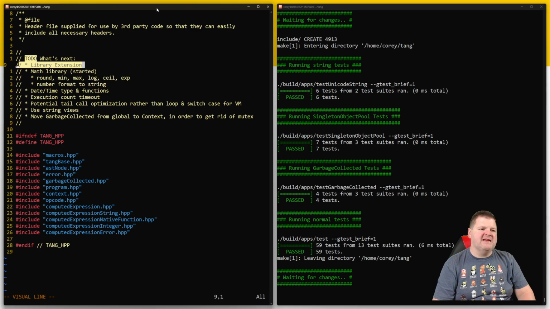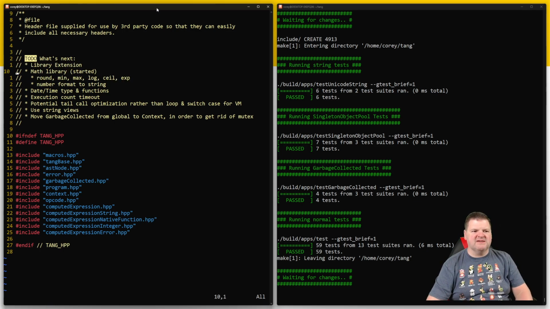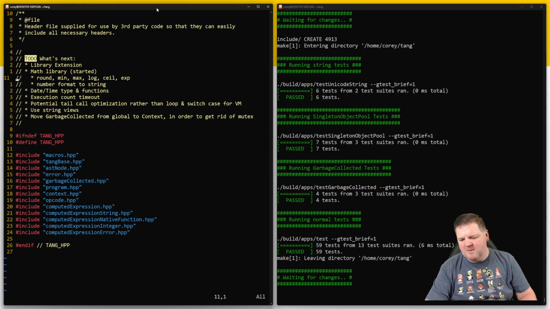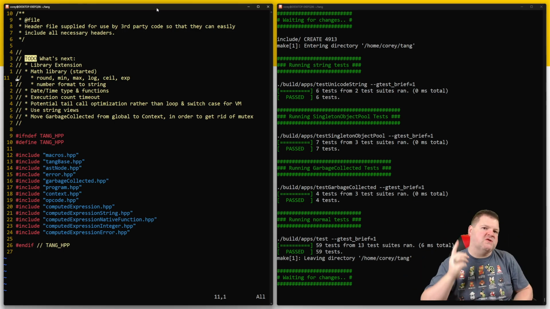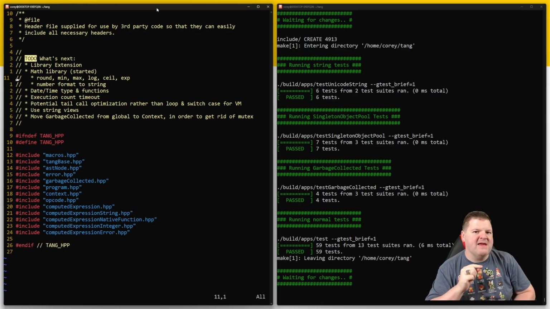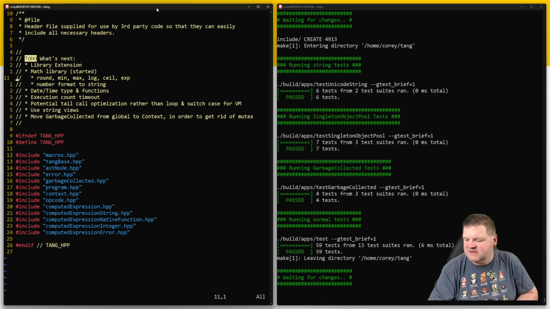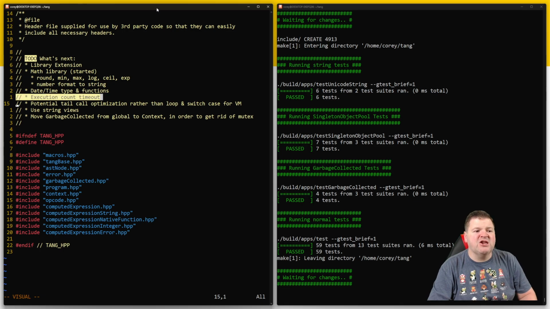We could extend the math library and everything, but that's just, I don't want to call it busy work, but it's just adding features, but they're not major features. Well, you can call them major features, I suppose, but they're not structural changes. Same way with date and time stuff. It's not a structural thing. The execution count timeout, I would like to do that, where we say only go for X number of instructions, maybe.